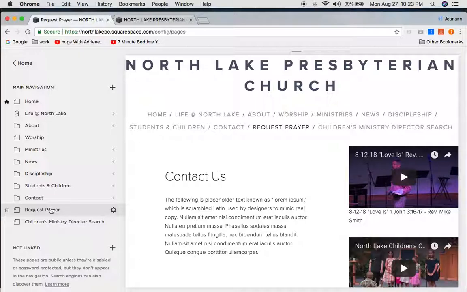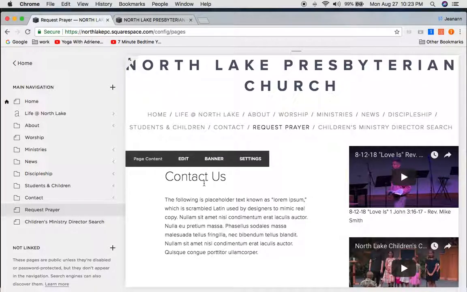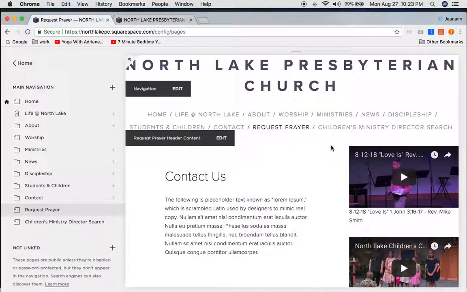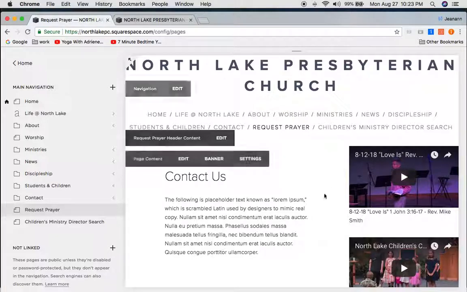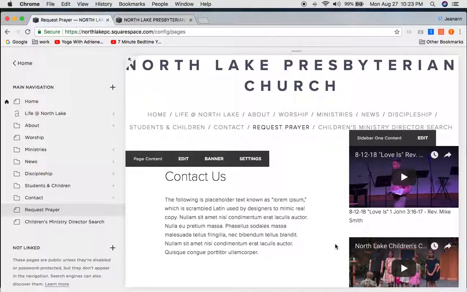So going back to editing Request Prayer, I think I mentioned before that sometimes the default template will just have a sidebar included with it. We don't want this sidebar. It's just messing up our contact form. We don't need videos on this page. It's taking up space. It's getting in the way.